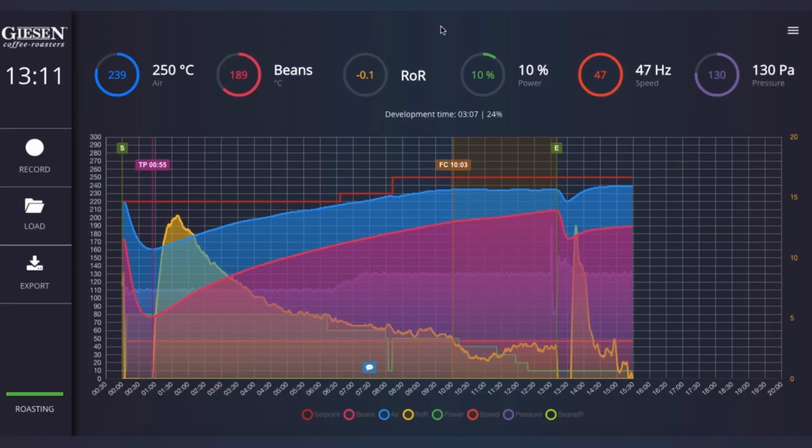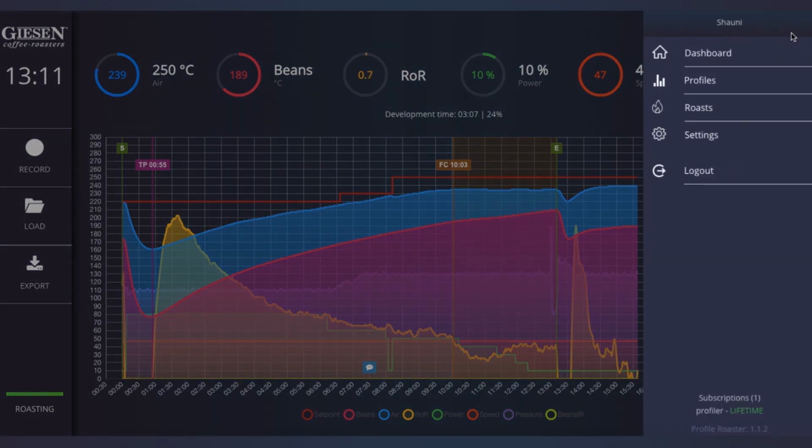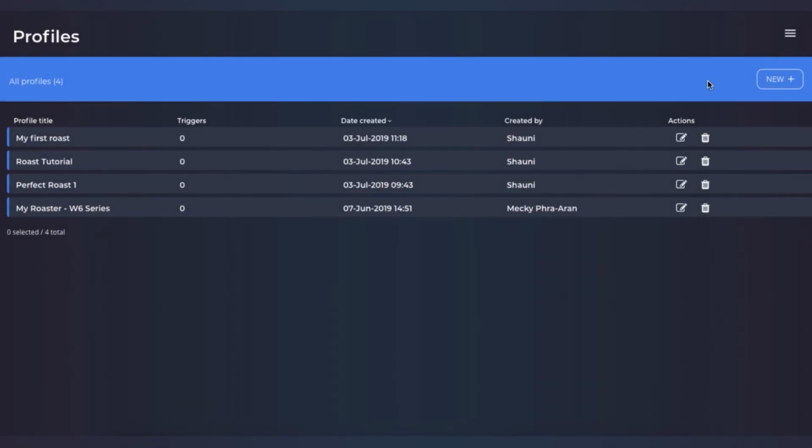Now we will navigate to the profile you've just recorded. Open the Giesen Profiler again. Click on the menu icon. From here, you can navigate to different pages of the software. Click on Profiles. Here, you can manage and edit all your created and recorded profiles. You will see a list of all your profiles.